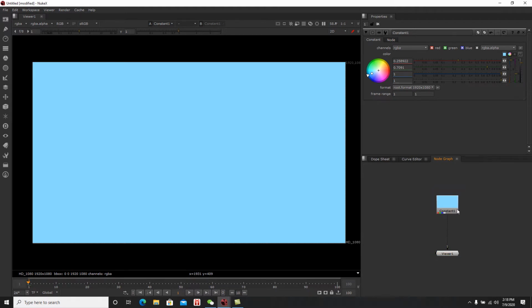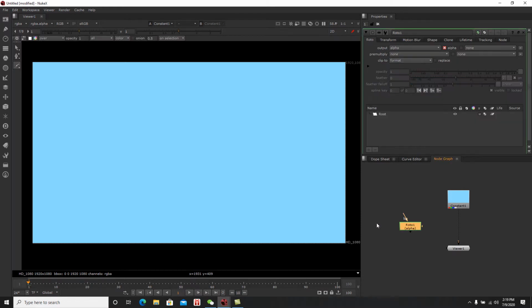So what can we do with a constant? What we can do with a constant is use it together with a roto. So I'm going to deselect it, select an empty space right here, press tab and type roto. There's two kinds: there's RotoPaint and there's Roto. Now all we need is just the Roto. So I'm going to select Roto, and we have this simple thing right here.